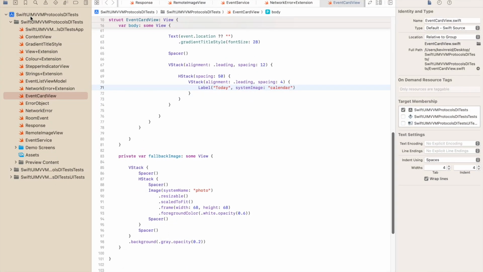In this part of the tutorial, we will continue with our events card view. The next thing we need to do is to add a VStack after line 71. And the purpose of this VStack will enable the user to see the time and the date of the event, which will also be within a label.